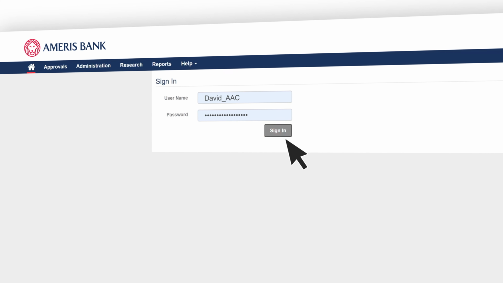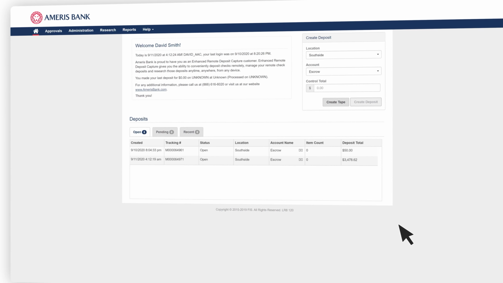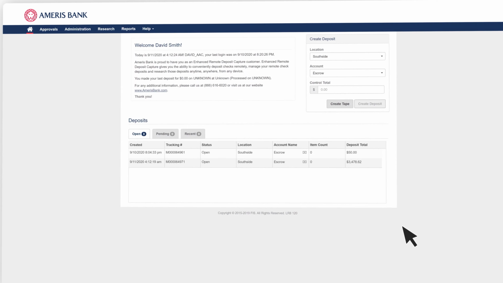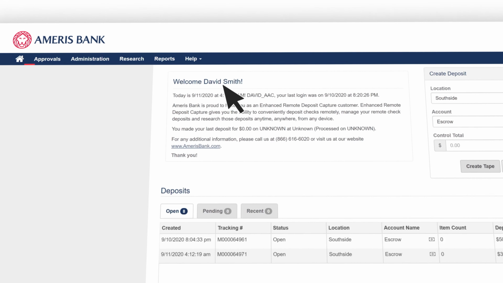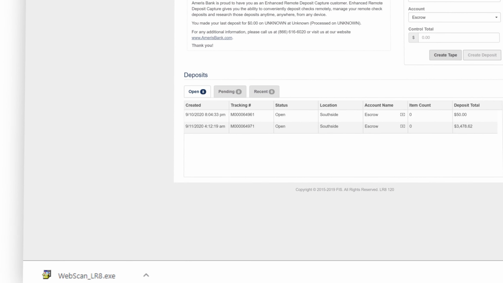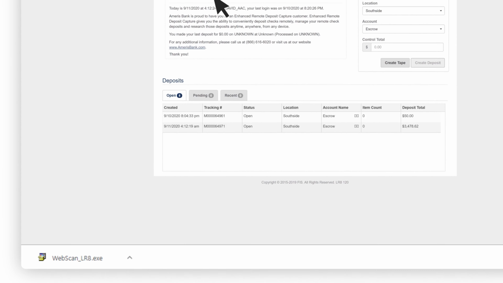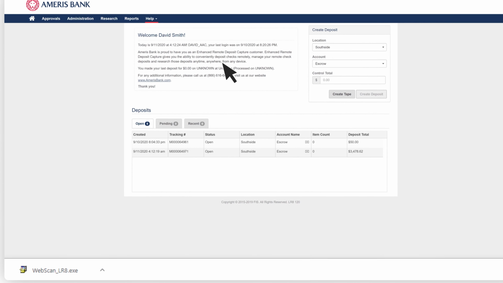Enter your user ID and passcode. If this is your first time logging in, use the temporary passcode you received via email. Once logged in, click on Help and scroll down to Retrieve WebScan. Click the link and a file will start downloading from the site. Please note that the WebScan file is large and may take time to download.